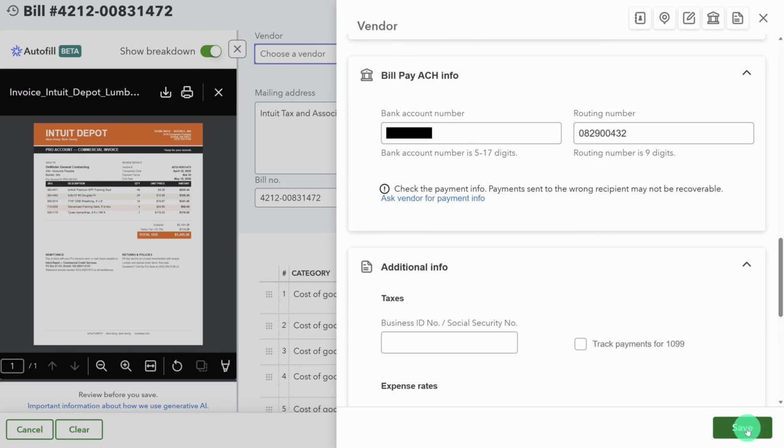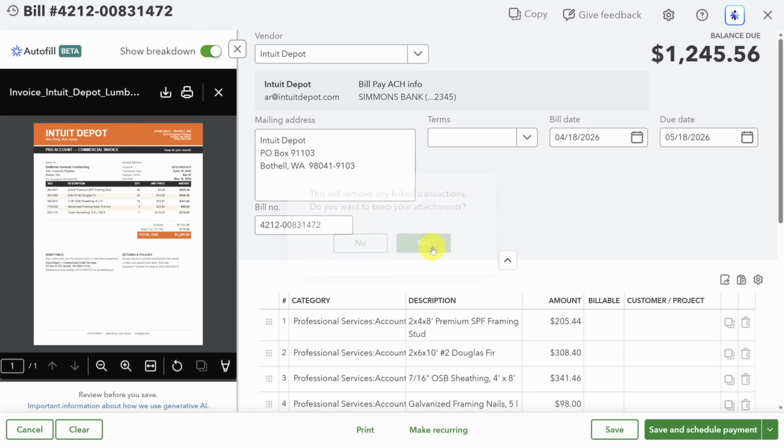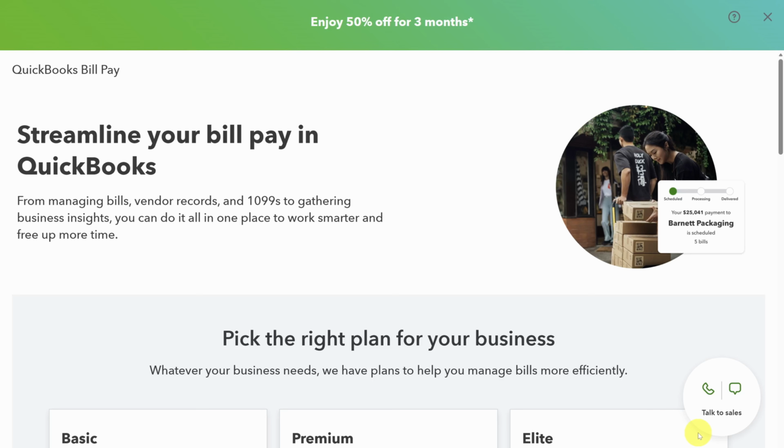And this time when we save the vendor, we can actually schedule the payment. This pop-up is fine. We do want to keep our attachment here. Now we've got this bill squared away, let's schedule the payment. This is where bill pay kicks in.